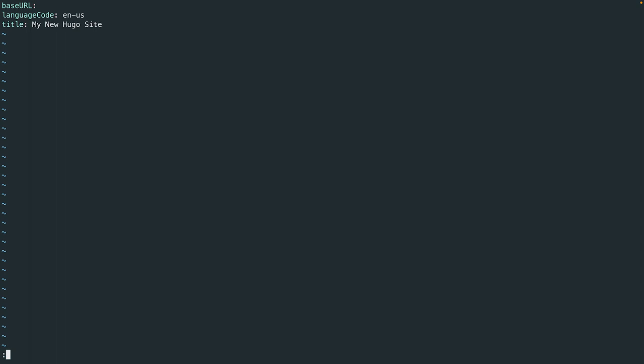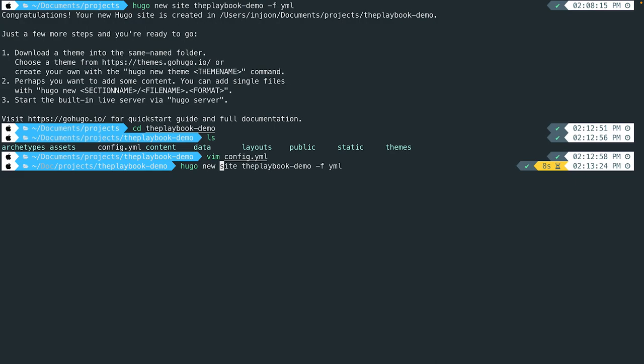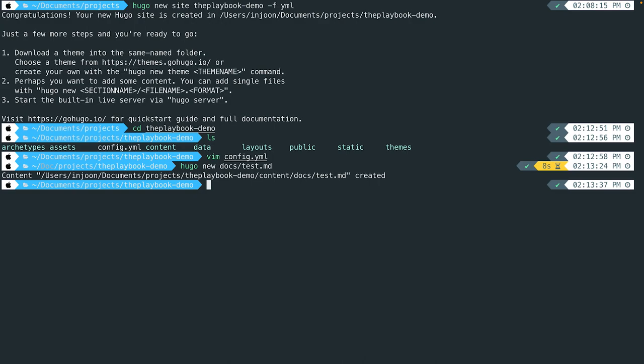Then we can create a new page using the hugo new command. Here, I'm going to create a test.md file under the docs directory. And you can see how docs/test.md has been created under the content directory. We can run hugo server to run this locally, but we first want to install the theme.